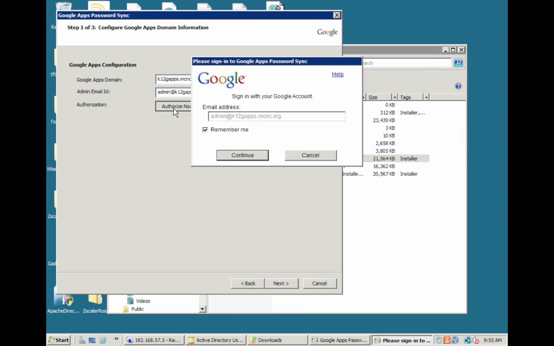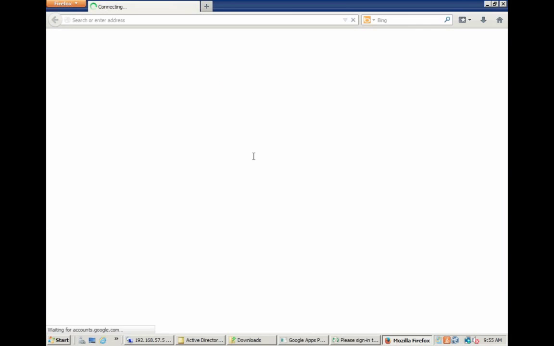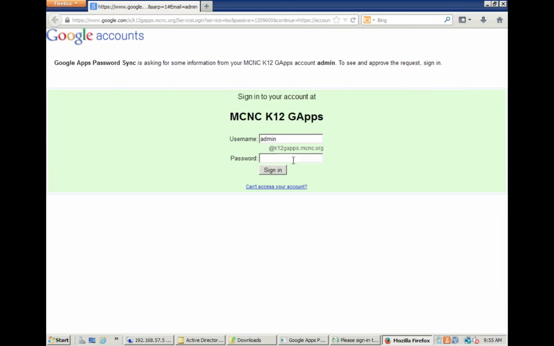So now I want to click Authorize Now, and it's going to pop up asking me. Well, by default, it's already got my email address, and it's got Remember Me. That's great. I say Continue. It's now launching my preferred browser, which on this machine is Firefox. It brought me up to the custom page. I enter in my password, sign in.